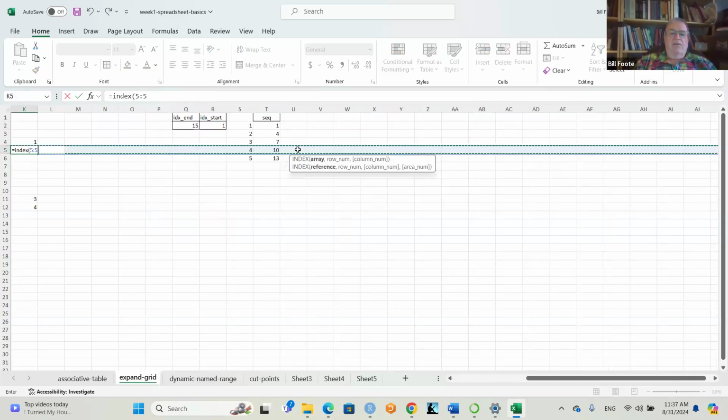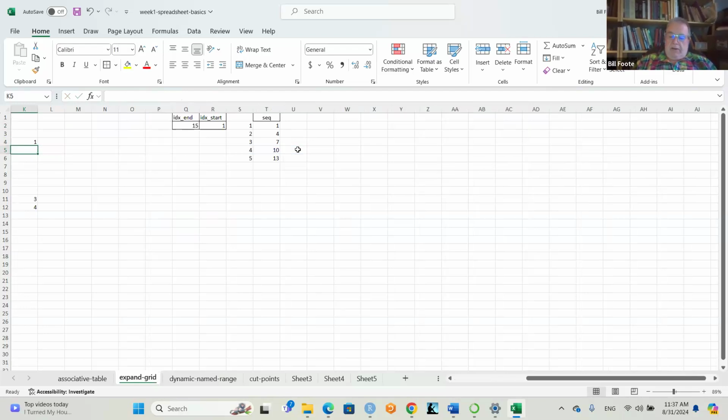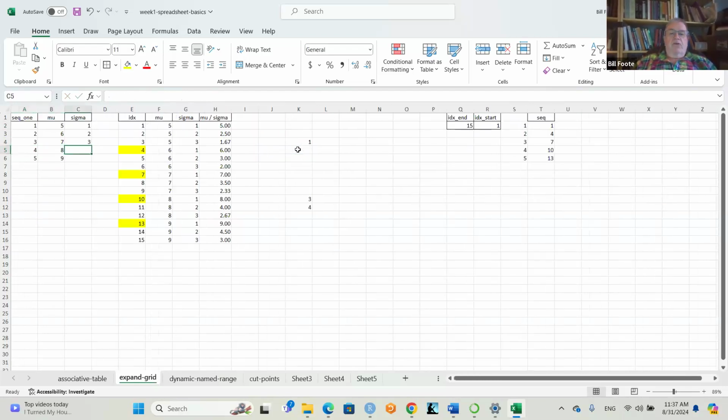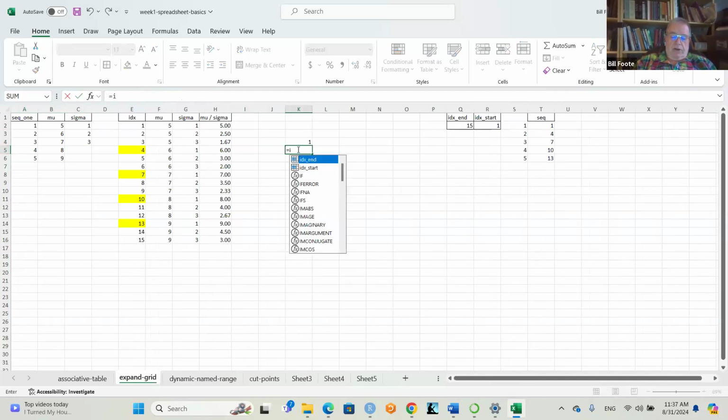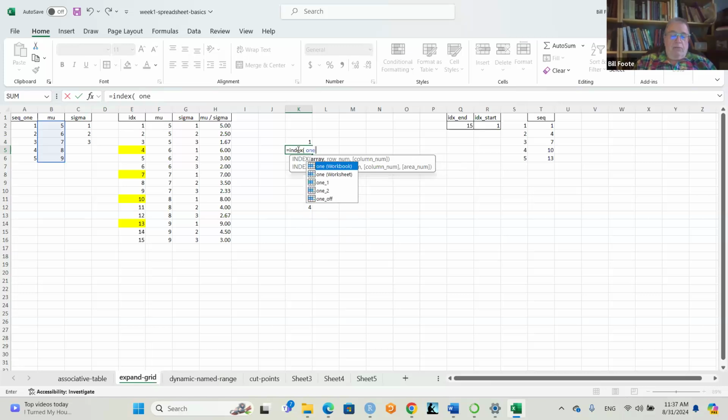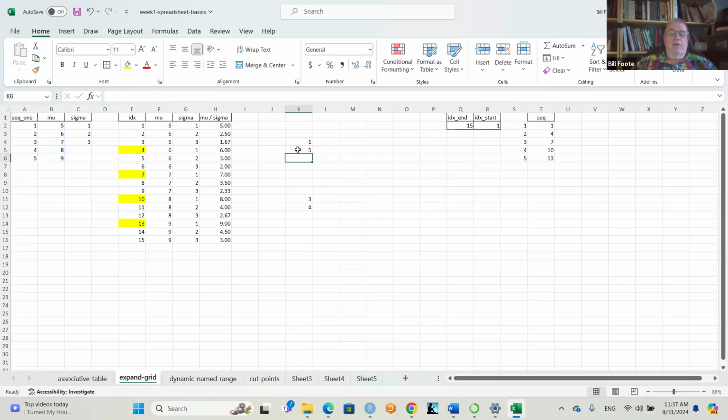Let's do this again. Equals index, open parentheses, in the array called 1, which we have relabeled mu. Look, it's asking for row number. The row number that we just computed right there. And we will get a report of a value. The value is 5. It will report back to us, given that we want to stay in row number 1.